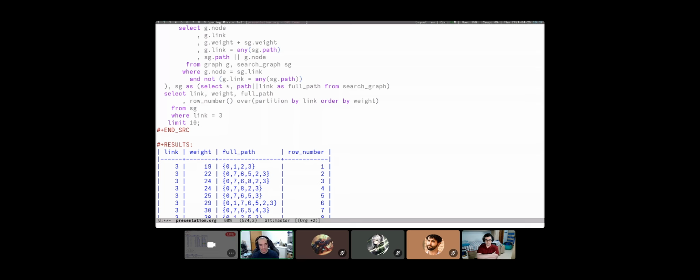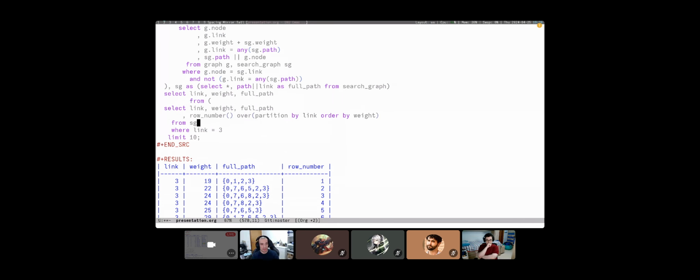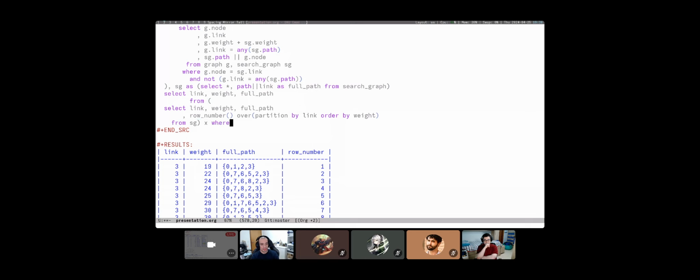I can do the next step now, which is to use two selects. One to classify them by weights, another one to filter them. It's not grouping, I'm quote unquote classifying it. And then I'm getting the first one, which should be the minimum weight.